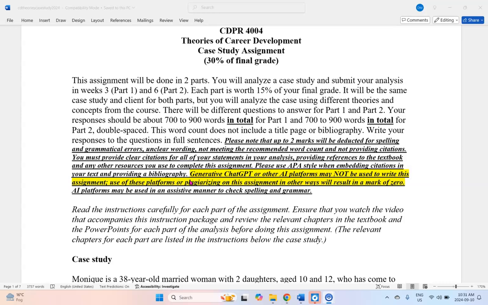It's very important that you understand that what's called generative ChatGPT or other AI platforms may not be used to write this assignment. In the orientation session, I have talked about the differences between assistive ChatGPT and generative ChatGPT. When you use generative forms of AI platforms, it means you're allowing them to write your assignment for you. And this is considered plagiarism, and it will result in a mark of 0.